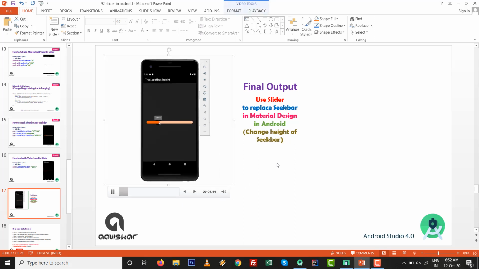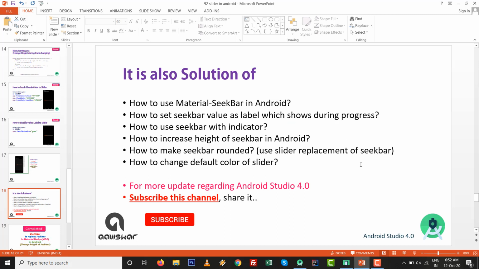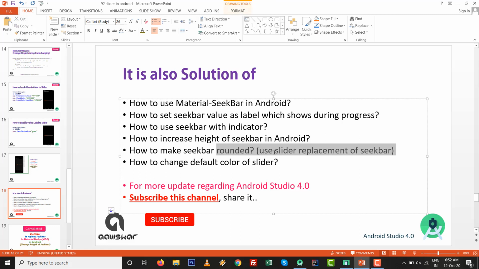As per the commitment, our final output is ready. So use slider, recommended in place of SeekBar, with Material Design Components in Android. It is also the solution to many questions: how to use Material SeekBar in Android, how to set SeekBar values as a label shown during the progress, how to use SeekBar with an indicator, how to increase the height of SeekBar during the progress, how to make the SeekBar rounded, and how to change the default color of the slider. Many questions answered within one video tutorial.